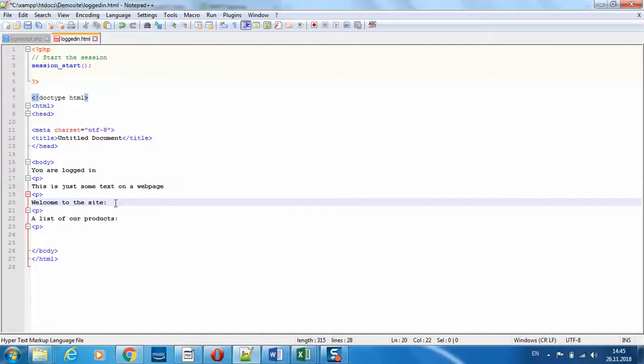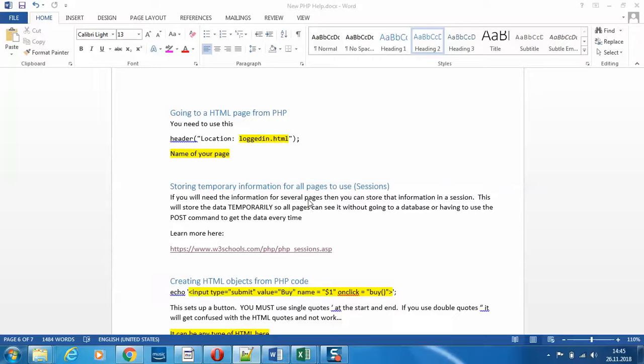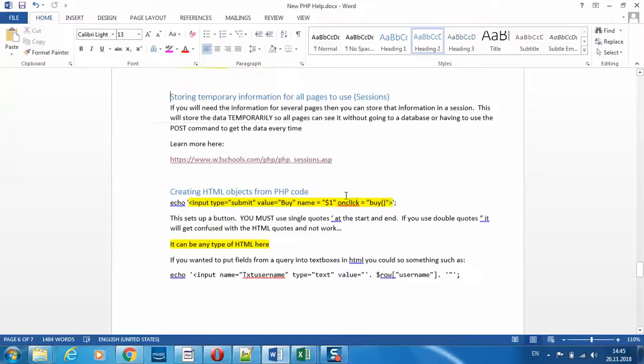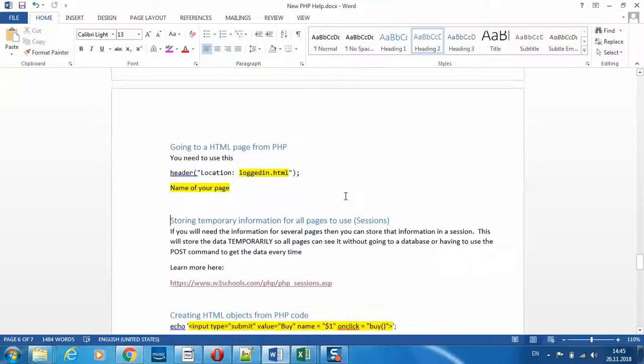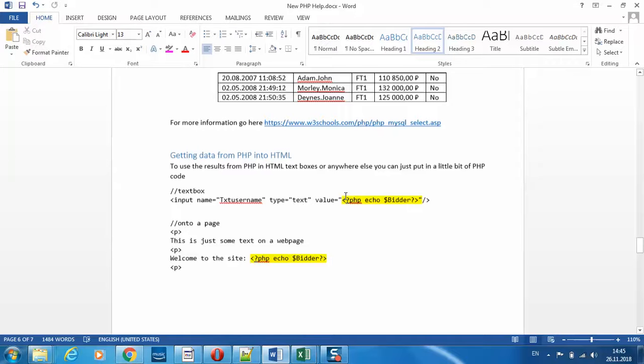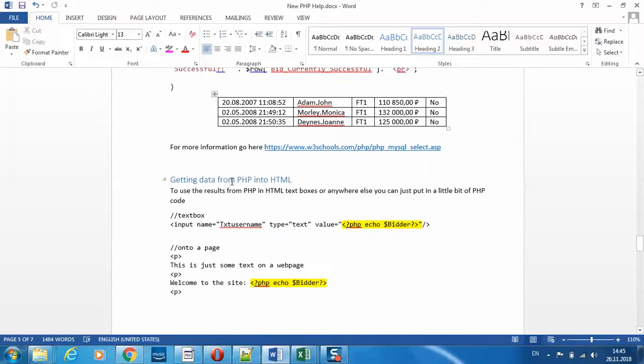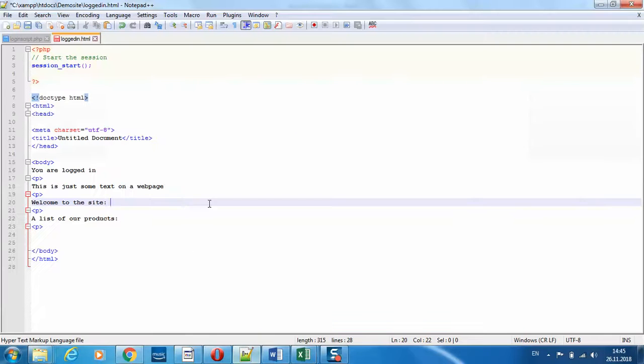And to do that you can use a little bit of PHP. Now in the help file I've created for you, it is getting data from PHP into HTML. I'm going to copy this. Okay, so welcome to the site. Open up some PHP tags, echo, bidder. Now, this is from a previous example I did for another group. Here, this needs to change.